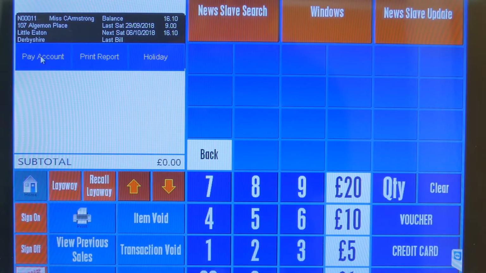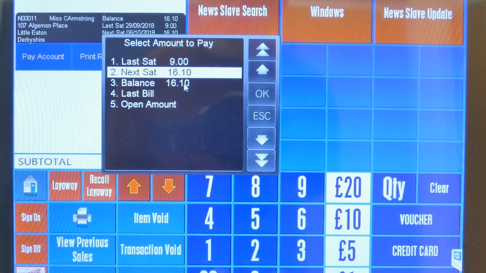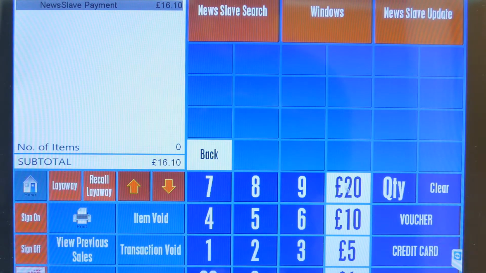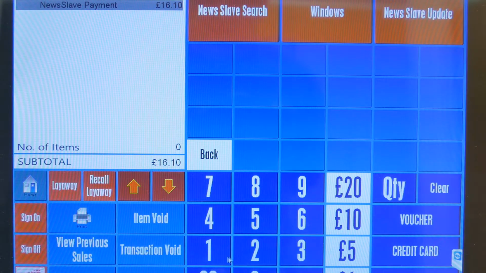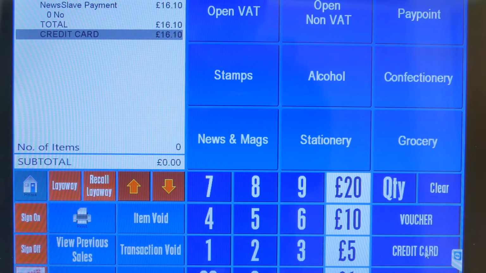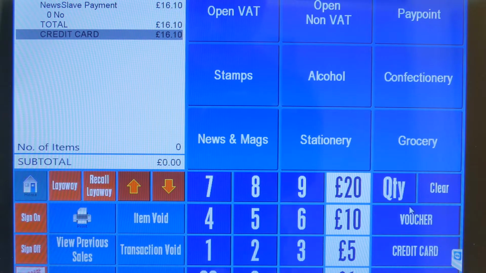So if we now pay that account, again you've got those choices. Pick the choice you want, or you can have an open amount, and then again it just becomes a normal transaction on the account. Again, if you pay it off, then the customer also gets a receipt. You'll have heard the noise, and I'll show you that receipt in a second.